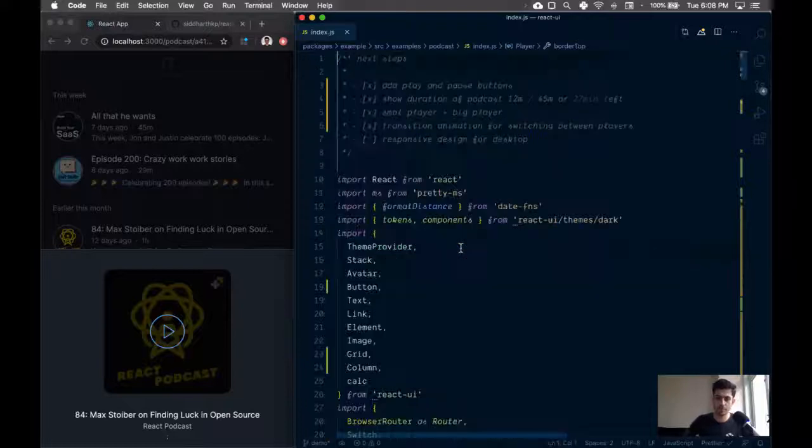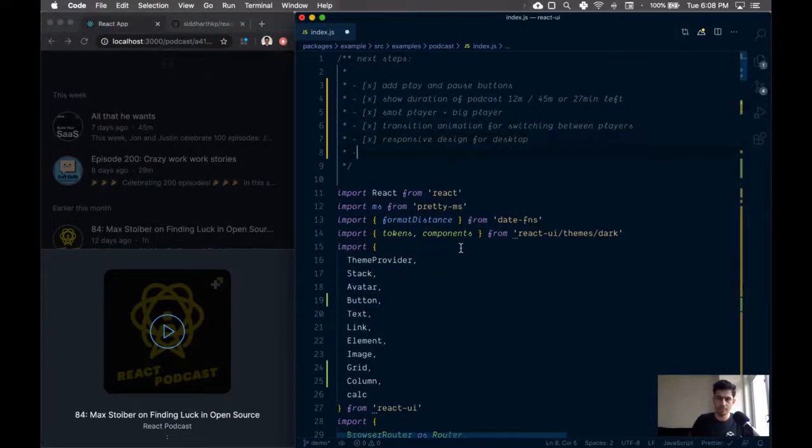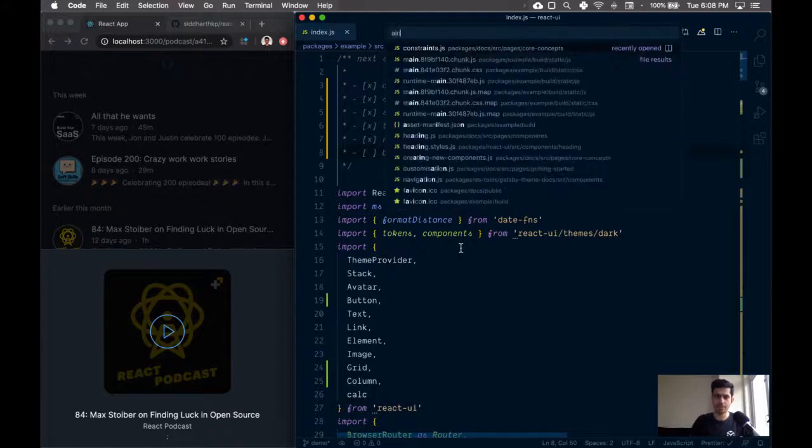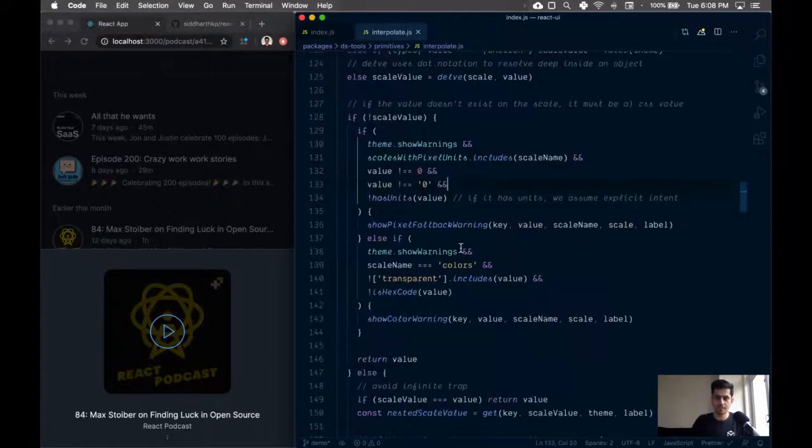Okay, so I basically have a bug somewhere. I'm gonna mark this as done, but I'm gonna create an issue for tomorrow, which is: border top doesn't take responsive syntax, which is very weird, and I have a feeling I know why.